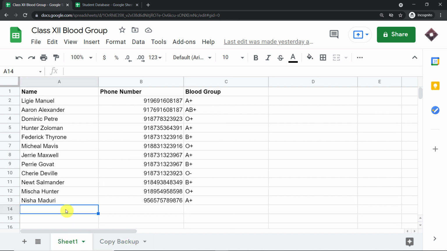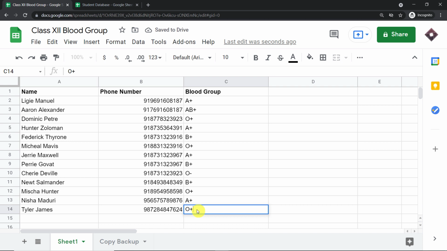So we have a guy called Tyler James. And this is basically his phone number. Okay, let me just add one more number. And then we have his blood group. He is O positive. Okay, so we have added the details of Tyler James. We have his name, his phone number, and of course the blood group.